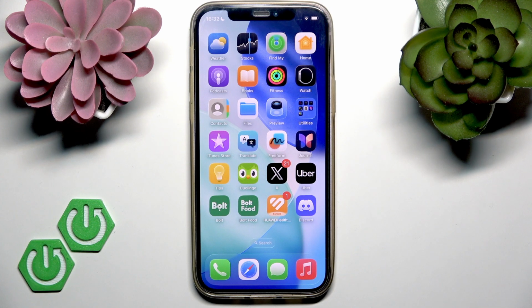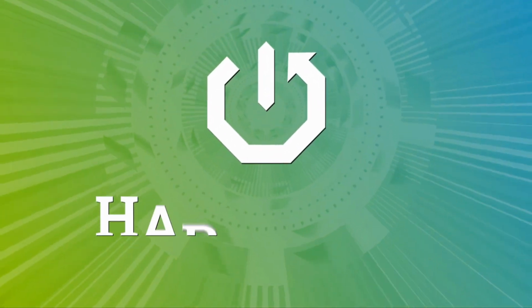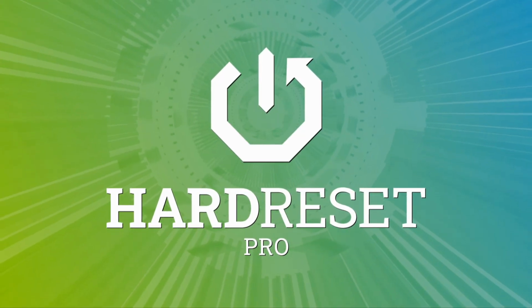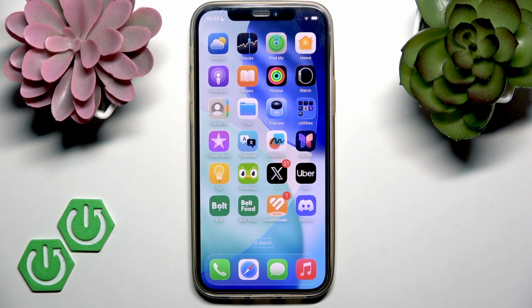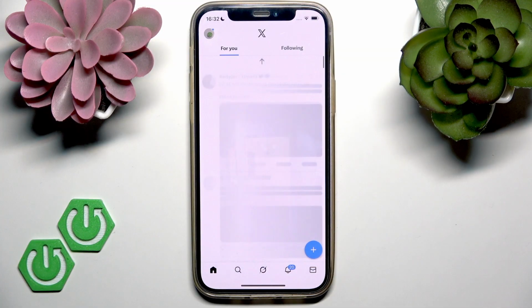In this video I want to show you how to make a GIF on X. So you can create your own GIF inside the X application itself.